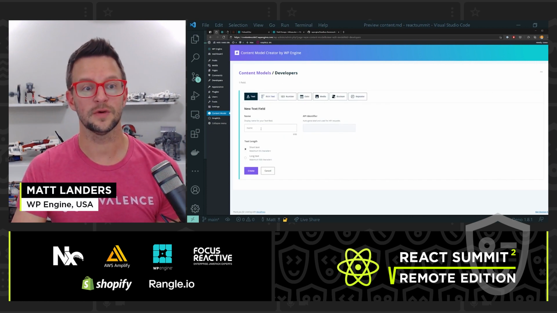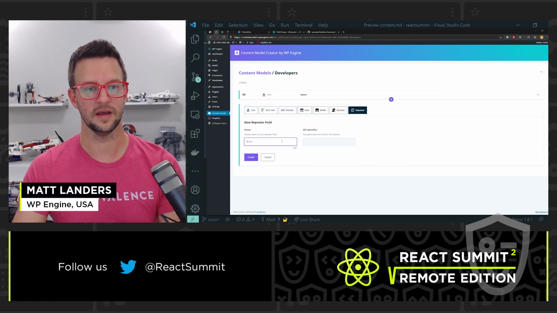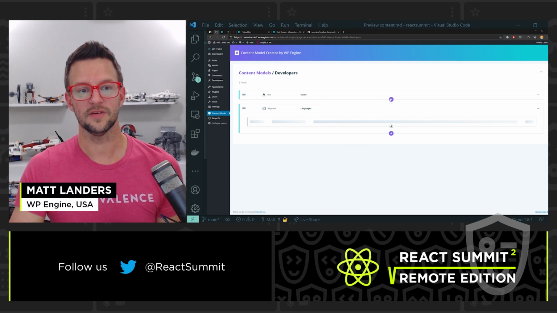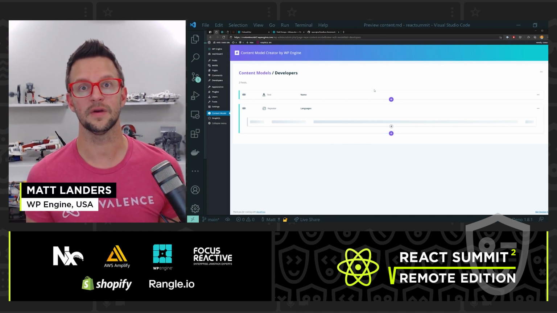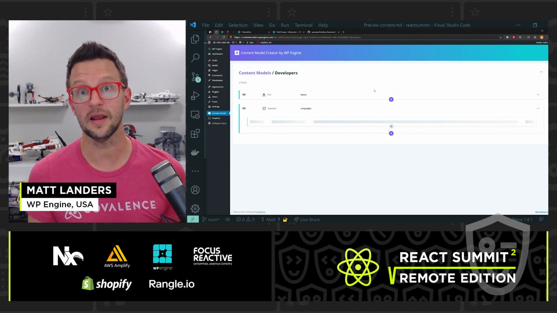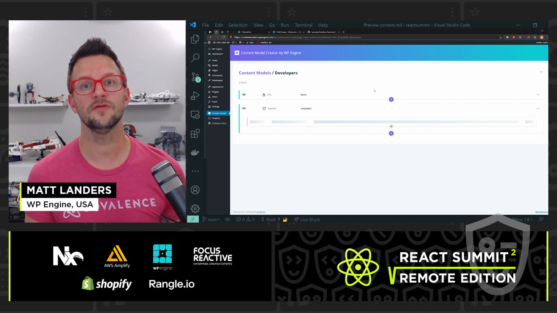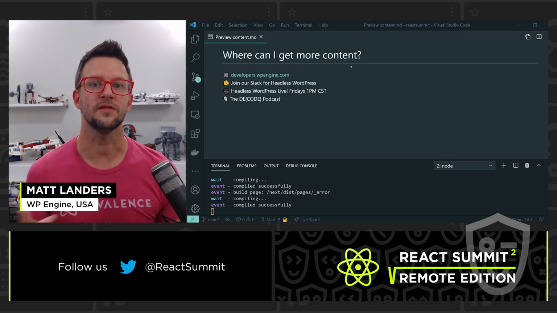We have different fields that we can create, so we can put in our name as a text field. We could add another field for the languages, which is a repeater, so that's like an array. And we can create these fields and create this content type in this very simple way. And then we can also have a different experience for our editors, which will be coming out soon. So you can't get this yet, but make sure you follow along with our project so that you know when it is available.